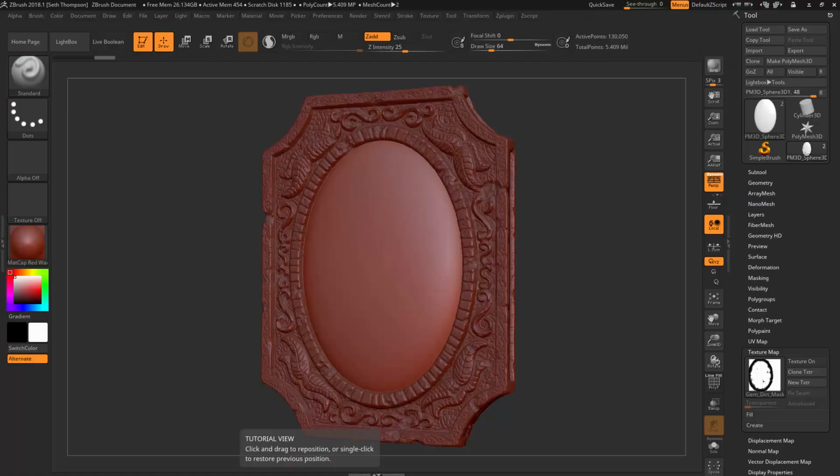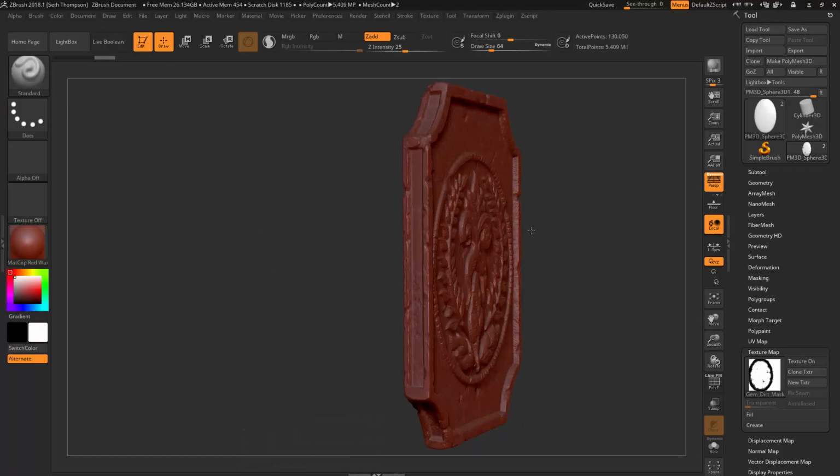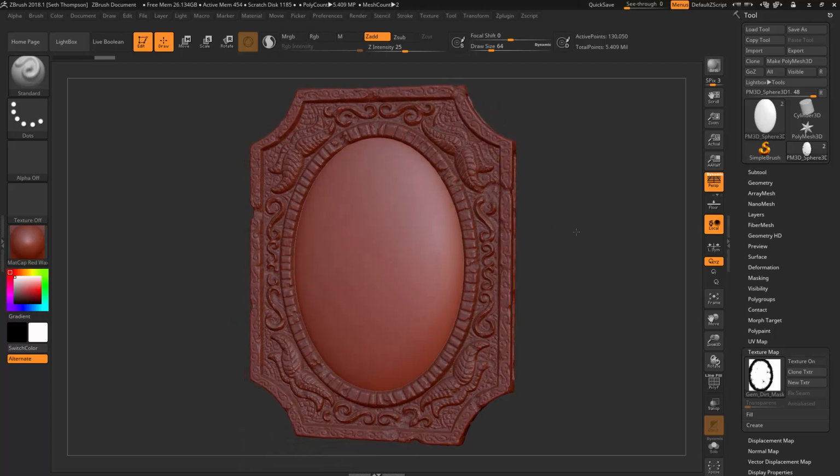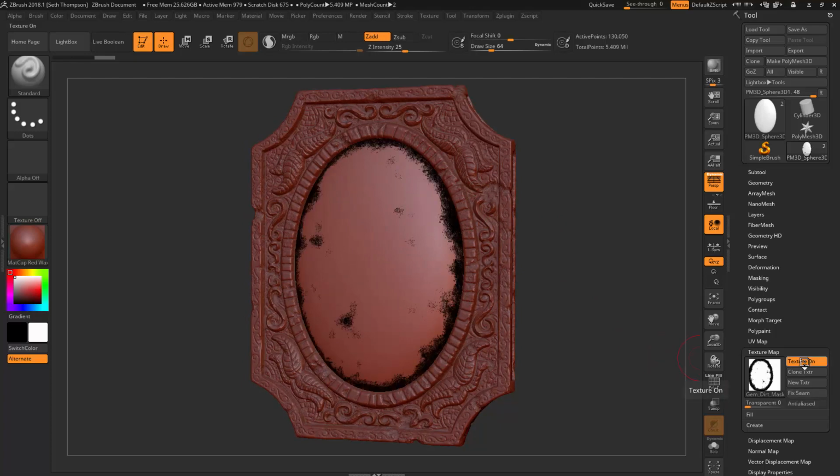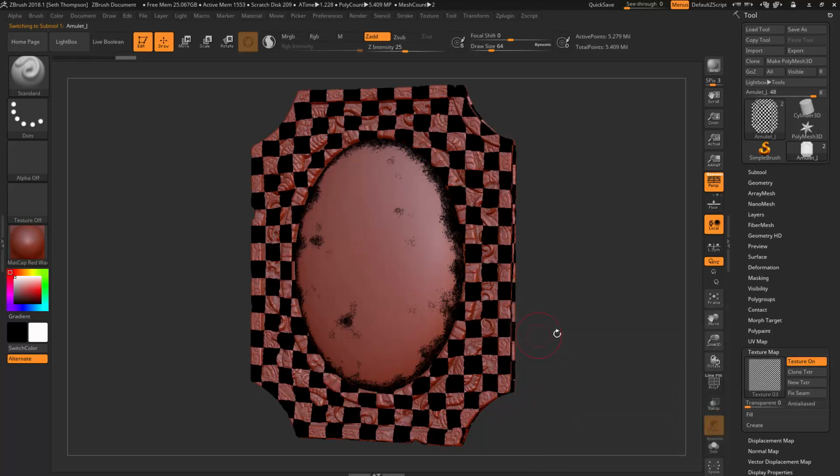But anyways, let's get started. As you guys will remember, I just want to quickly recap. Since we're going to be using our UVW maps that we've created for these objects, we need to make sure that we have textures turned on within each of the subtools. So underneath texture map, just make sure that it's turned on, texture on.